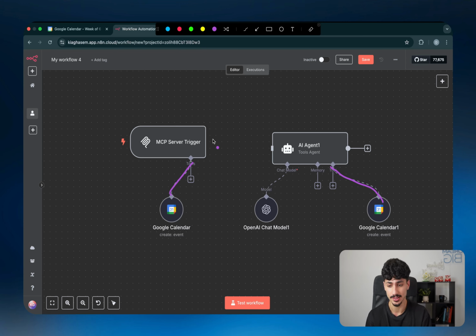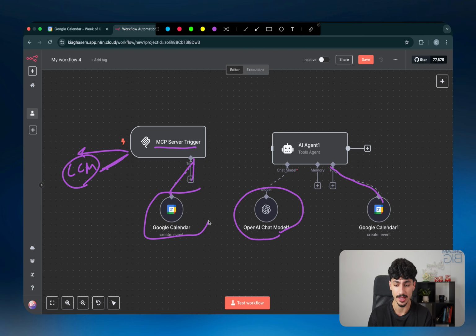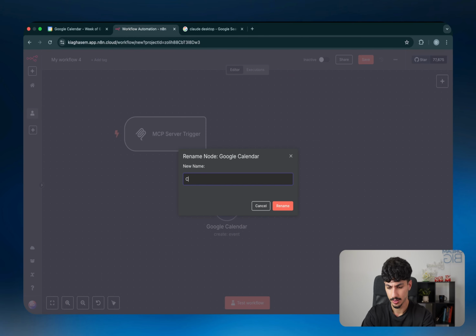But in this instance, now because we have this MCP server trigger node, instead of having a brain that we're defining here, this is connecting to an LLM externally, which is basically the brain that's able to use the tools that we've defined down here inside the n8n workflow. So I'm just going to quickly rename the actual calendar tool. Let's call this one Create Event.